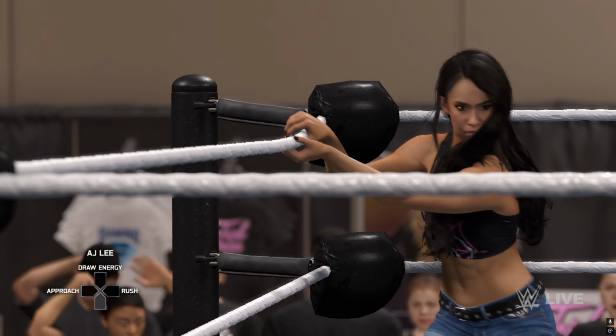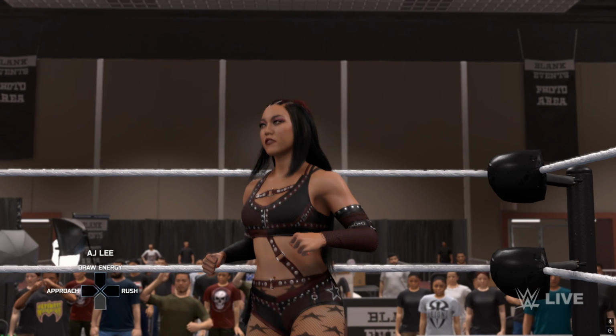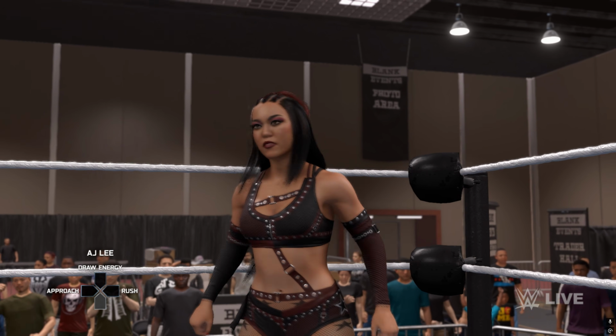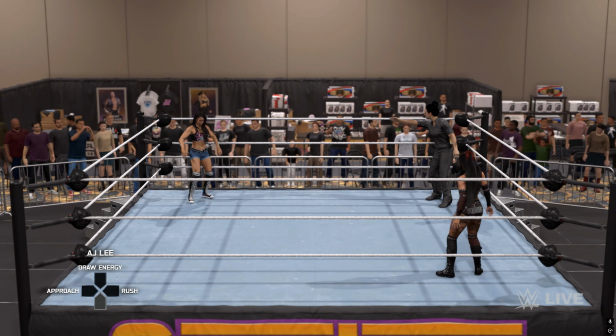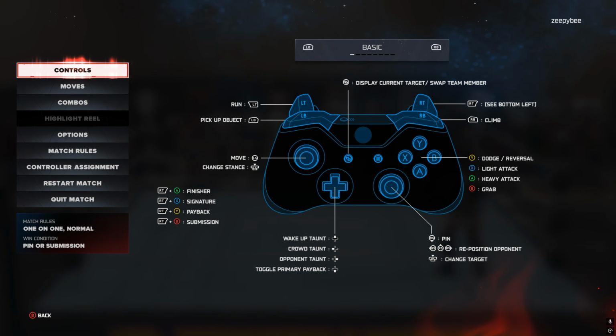Next, I'll show you how to install custom character GFX, including titantrons, barricades, banners. Honestly, this part is surprisingly easy. Let's install the GFX mod.